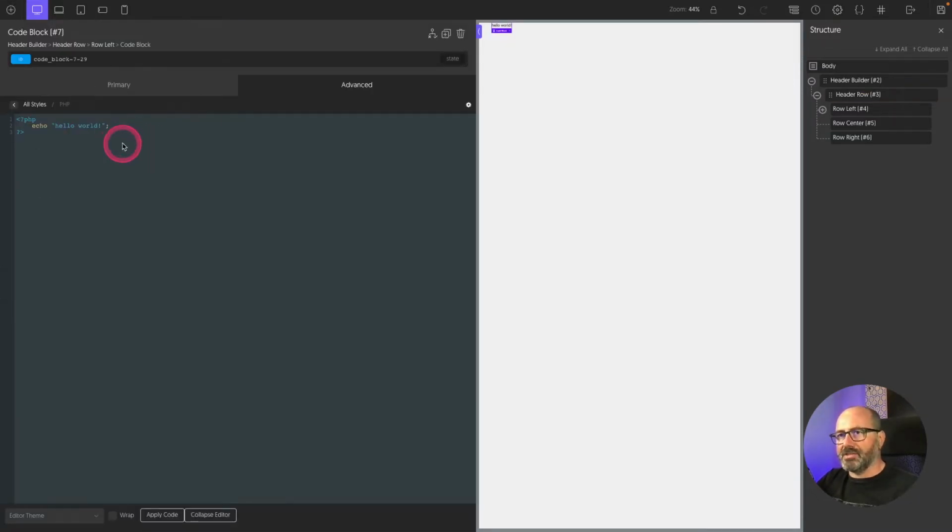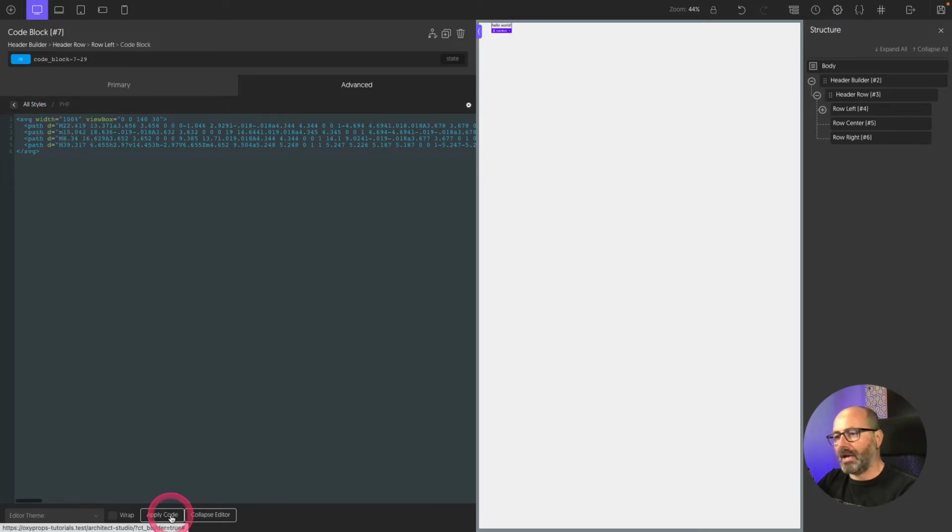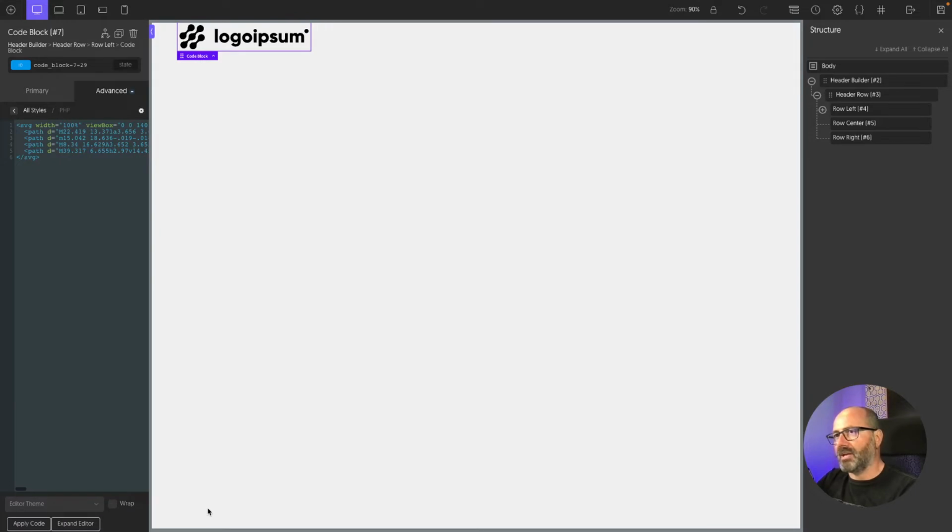I have my SVG code. It's coming from Logo Ipsum. Just to let you know, I remove all inline style from this code so I can manipulate it. And I made sure that the width is set to 100% so I can scale it using Oxygen settings. I apply code. We now have my logo, and I want to define its color.